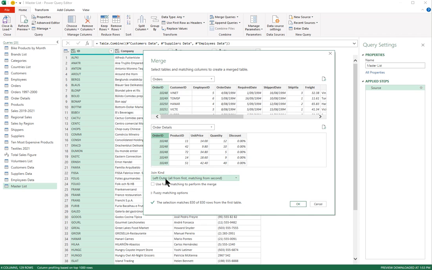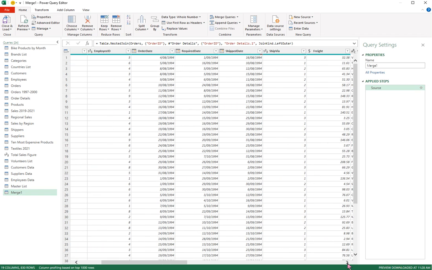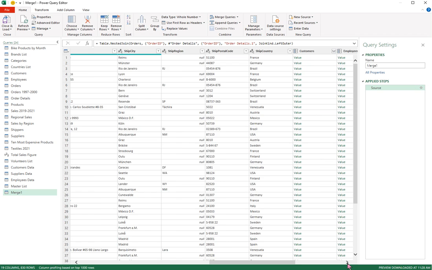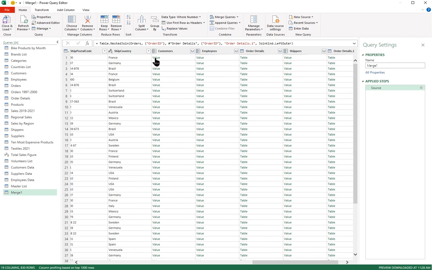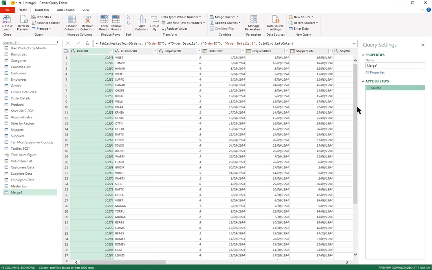The type of join it's going to do is what they call an outer join, which means that it'll give me all the orders and then just those from order details where there is a match. That's probably the most common kind of join there is. So you go OK. And I end up with a query called merge one, which, when I scroll to the right, has all the columns out of the orders table and all the columns out of the order details table. You can easily click these values when you want to drill in and see that particular customer's details. Then you can just cross that and go back.